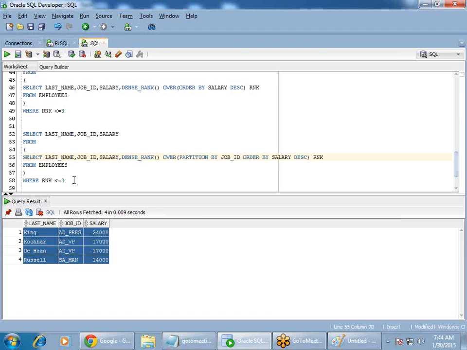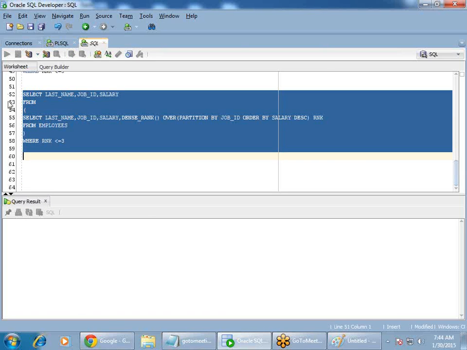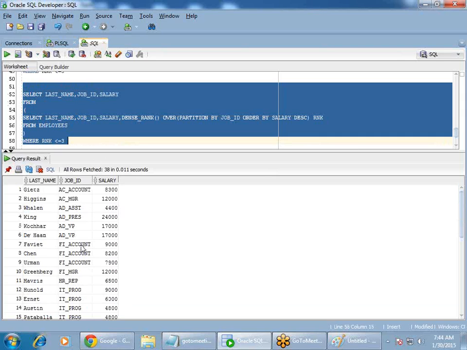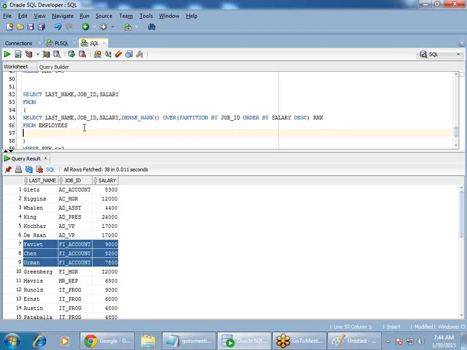So just use it and try to execute now. This will give you the top 3 salaried employees according to each job ID. Let's say if the salary is null, it will still display that value even though the salary value is null. Basically the rank and dense rank functions do not ignore the null values. So if you want to avoid the null values, you can use the condition where salary is not null.